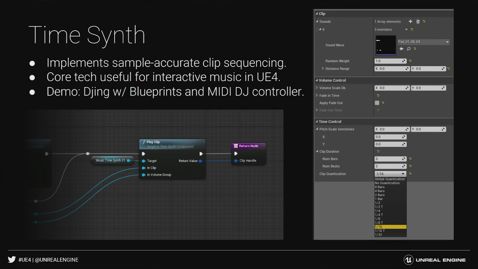It's pretty much the only way to solve this problem if you want to do interactive music from blueprints, because Blueprint runs on the game thread, and the timing of the game thread is not going to be precise enough to do audio sequencing.